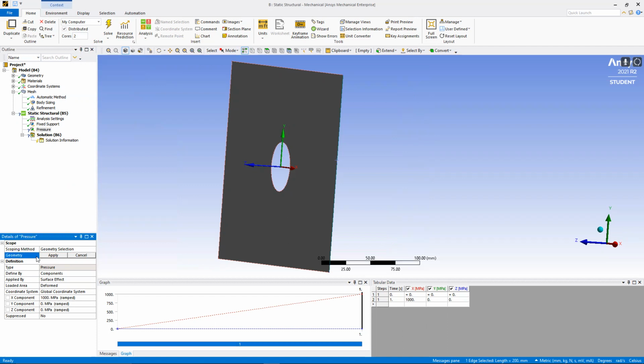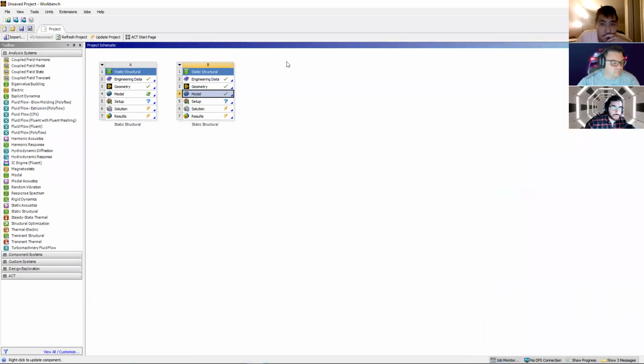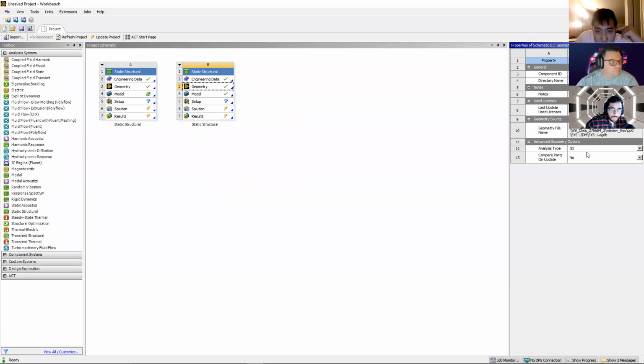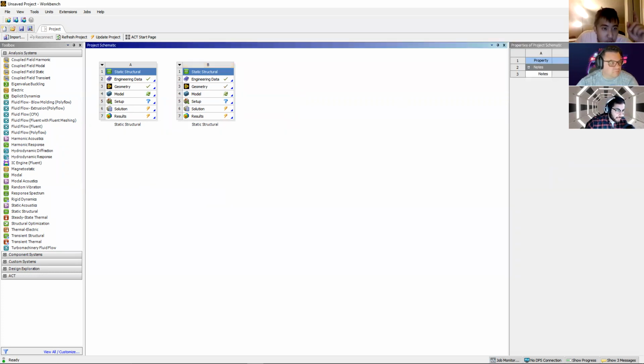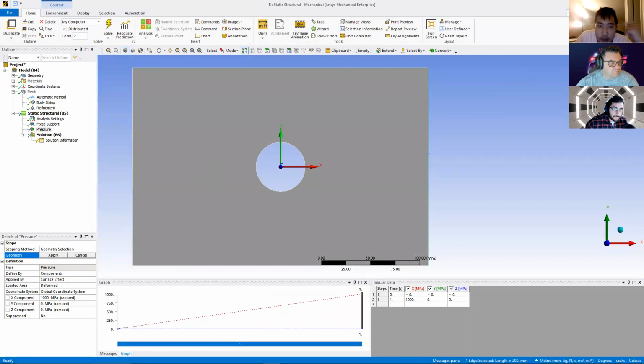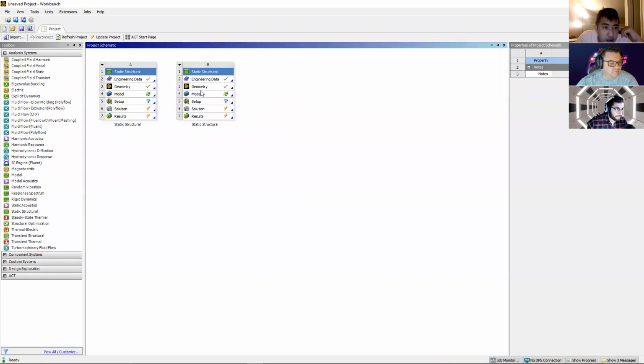I think you might be in 3D mode, and so can you go back to Workbench? Can you right click on geometry and then click on properties? So do you see analysis type? Yeah. Don't change it to 2D. Okay. So go ahead and close mechanical and then reopen it again, and then let's see if that works.